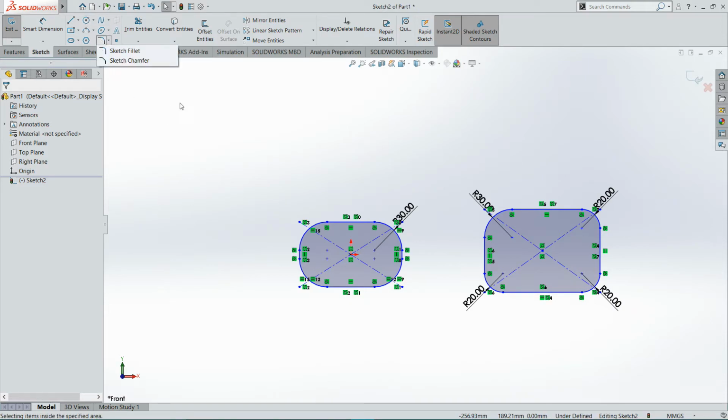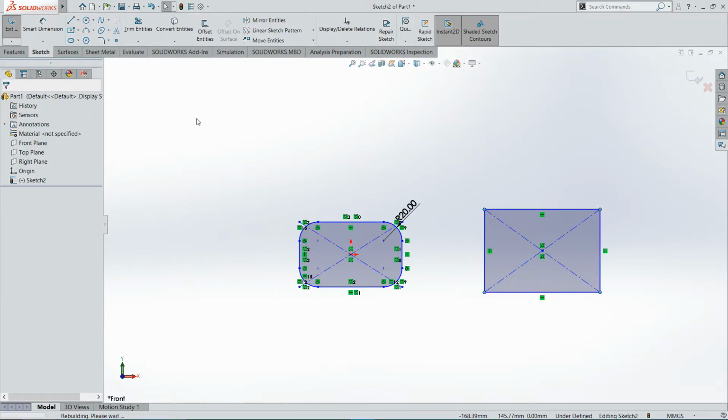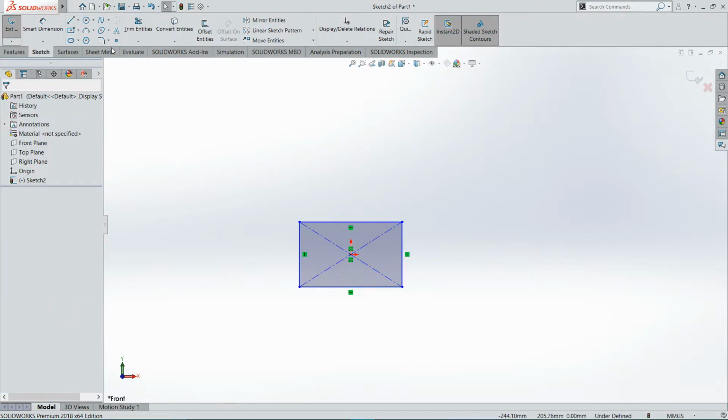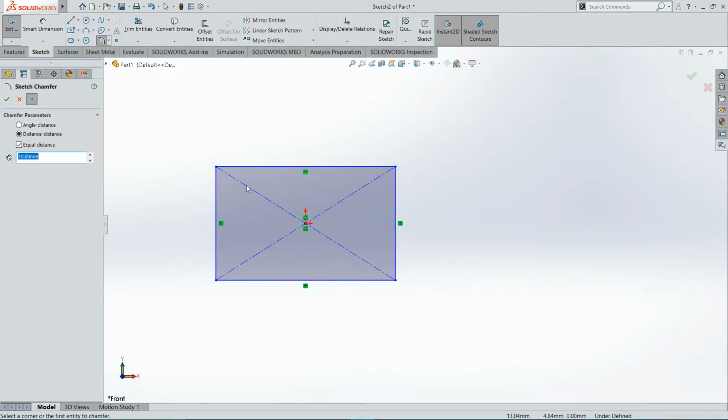Next is a chamfer. In chamfer, there are two options: angle distance and distance. Let's see angle distance. As it indicates, it requires input as a distance and angle. So give your distance and provide your angle. You can select the corner and you can select the side. This happens.